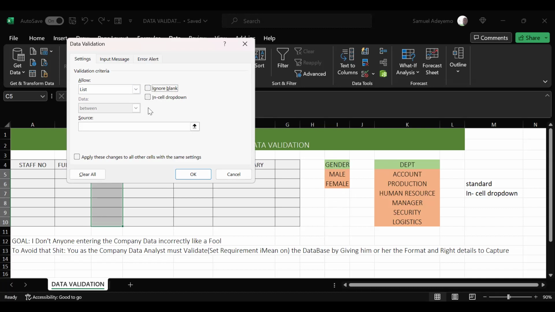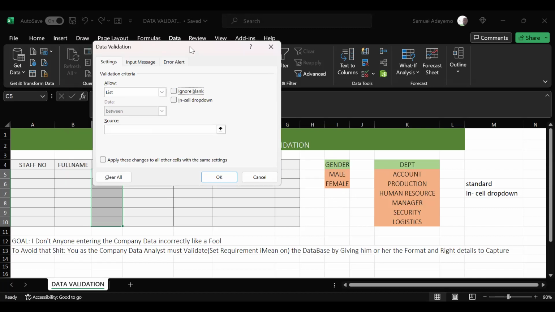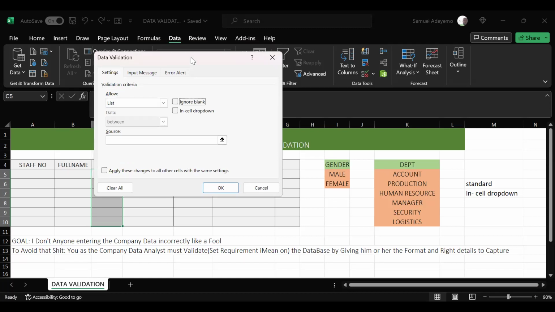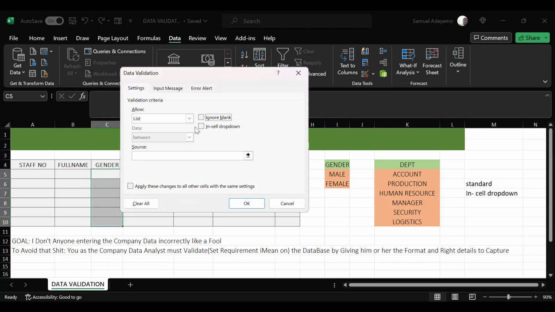Please, come again, sir. I said the one we are working on now is the standard data validation. I said there are two types. We have the in-cell drop down, and we have the standard. The one we are doing now is standard. It's not in-cell drop down. So that's why we must uncheck the in-cell drop down for now, right? Because we are not doing in-cell drop down.